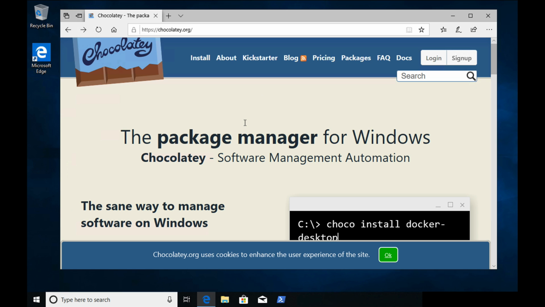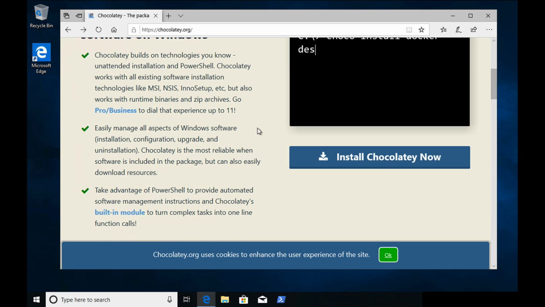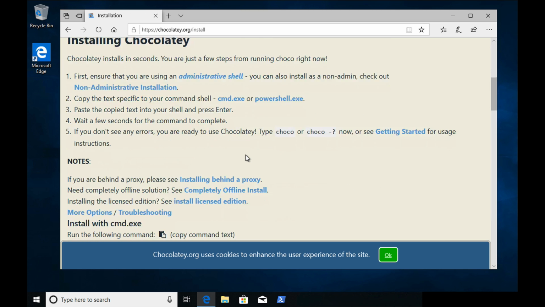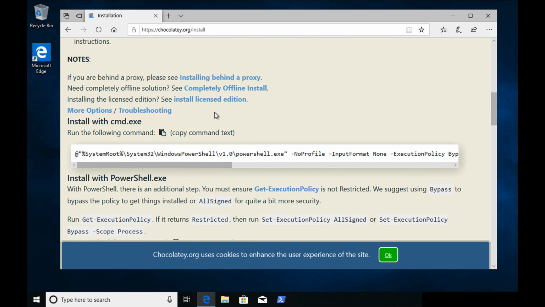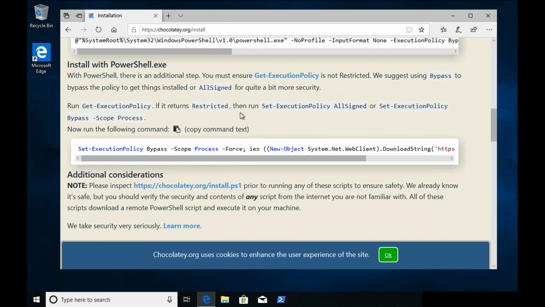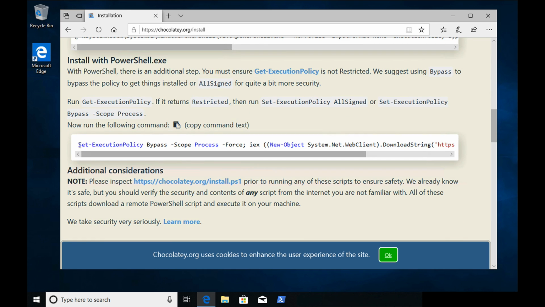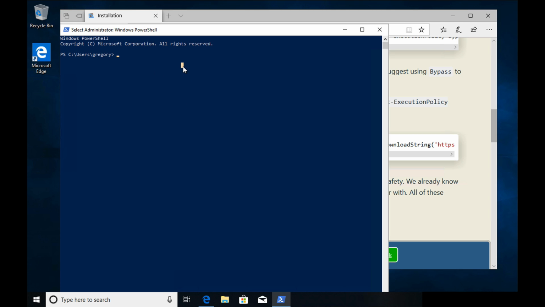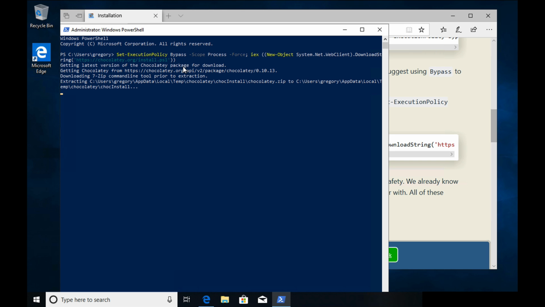So I am using Chocolatey, and I'm going to download it like this. I'll install Chocolatey now, and we'll see the requirements. So we can install this from PowerShell with an exe. So we can basically just copy this command. All right, click this little copy button. And I'm going to open PowerShell as an administrator. It's important that we do that. I'm going to paste that in and hit enter. And this is going to install Chocolatey for us.